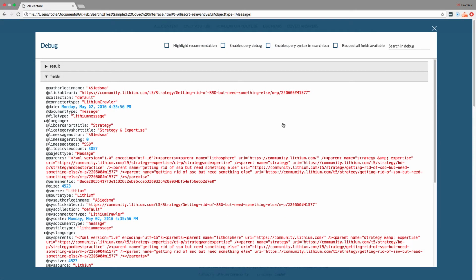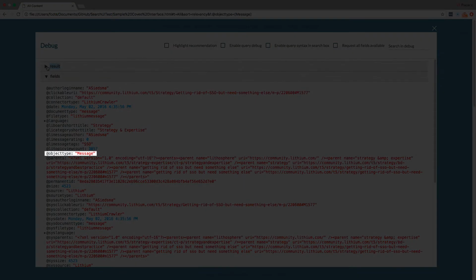This is the Debug Panel. Like mentioned, there's a lot of information available in here. And what is shown in the results right now are the fields. So you can collapse the results section like this to make sure you only see the field section. So here are all the fields available on this specific item. Notice that it has an object type field name with a field value of message. Pretty cool, right?